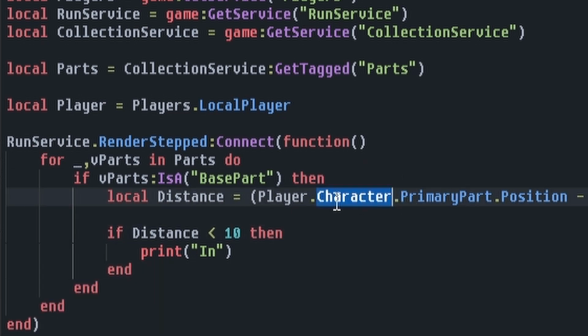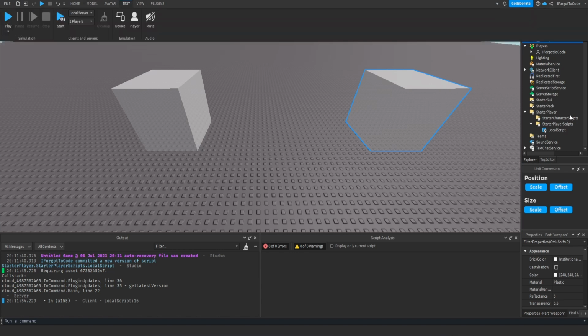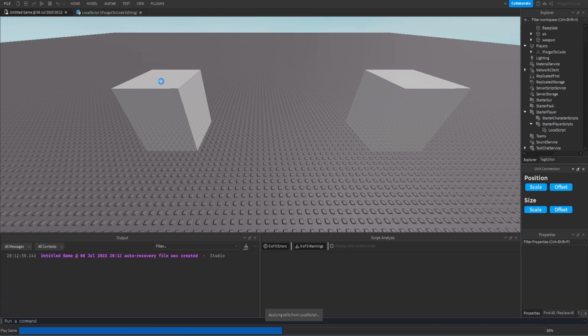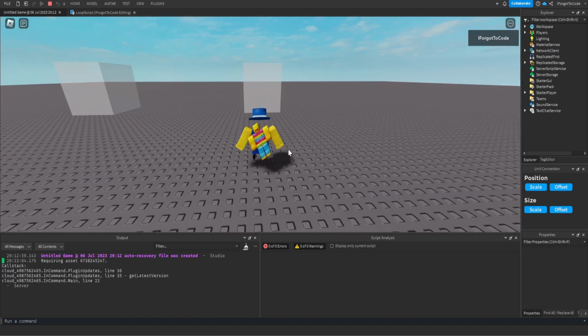So now, aside from this player.character.primary part, we will do workspace.weapon.position. So for this, I can just press run, I think. Start the player, never mind. It's in that, so I can just play. Nothing is printed because that part's not near there.